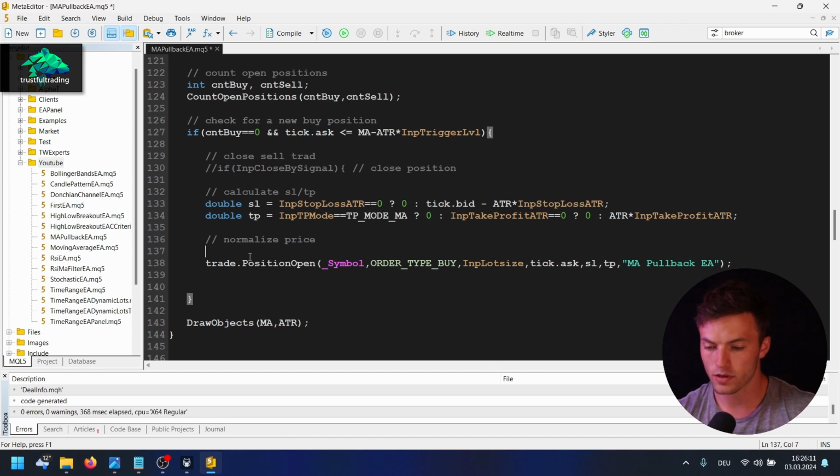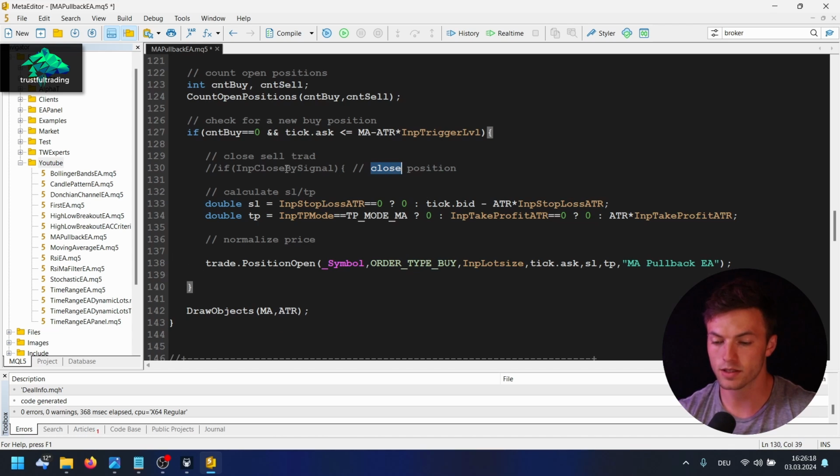Okay, so now in order to open a buy position, we need to write the close positions function here and also the normalized price function. So that's the next step. And before we do this, let's hit compile to make sure we have no mistake here.